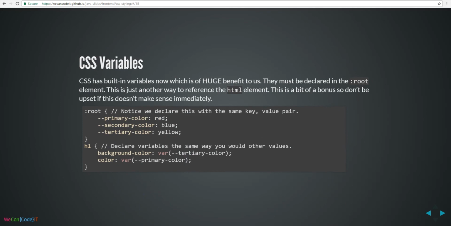So a really cool new thing that we have inside of CSS are variables, and these are relatively new to the CSS language. They came with CSS 3, and they are extremely beneficial because they allow us to build some pretty complex user interfaces without having to redeclare values a bunch of different times.